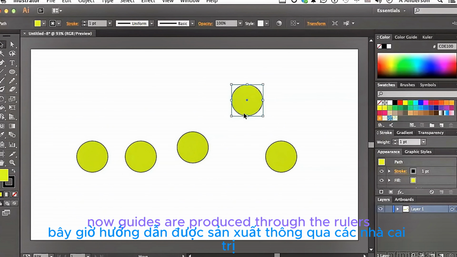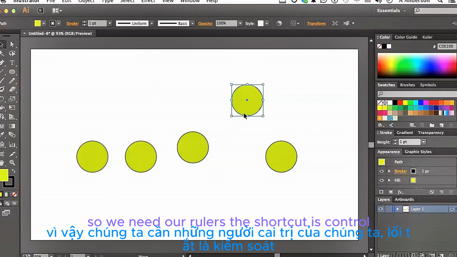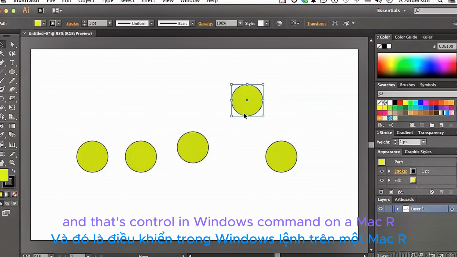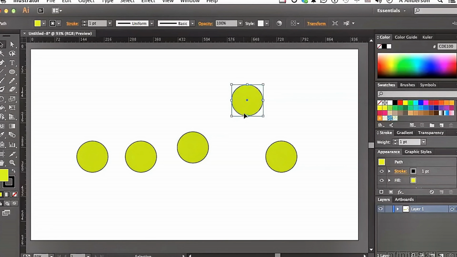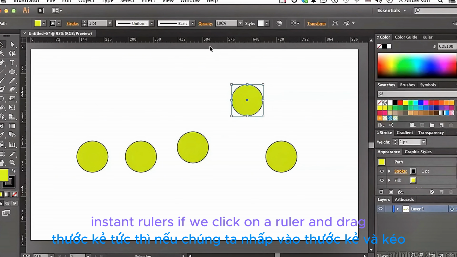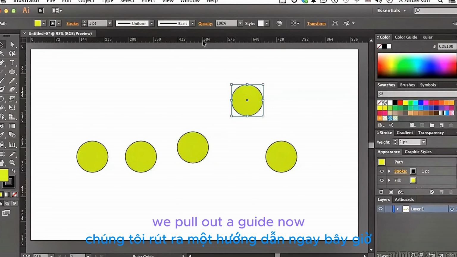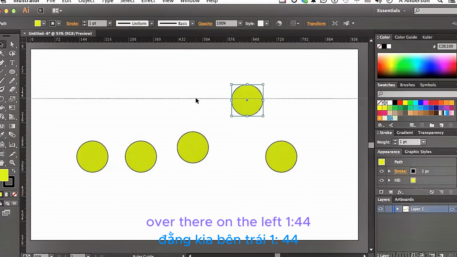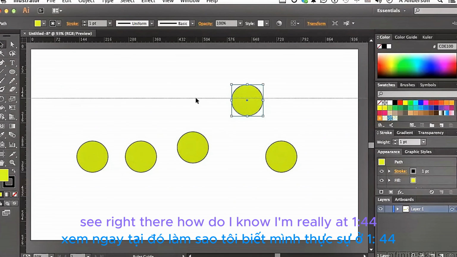Let's talk about guides. Now, guides are produced through the rulers, so we need our rulers. The shortcut is Control, that's Control in Windows, Command on a Mac, R. Instant rulers. If we click on a ruler and drag, we pull out a guide. Now, let's say I want that guide exactly over there on the left, 144. See right there? How do I know I'm really at 144?